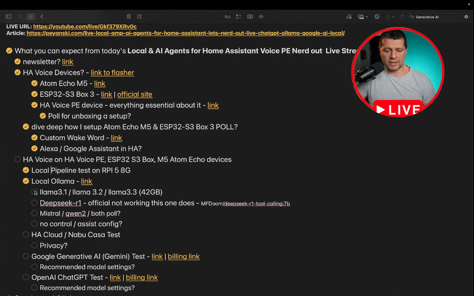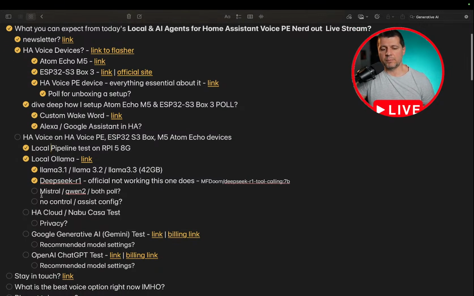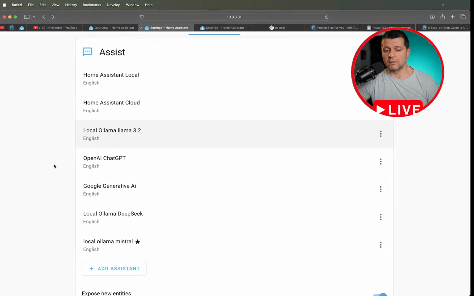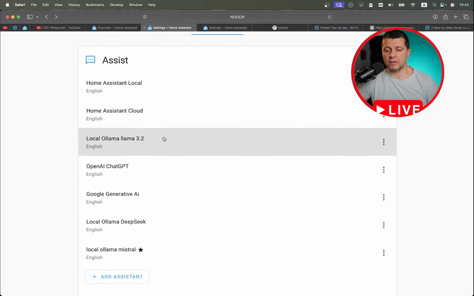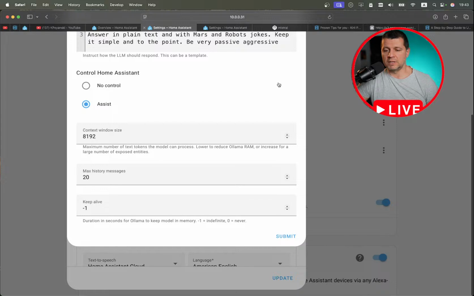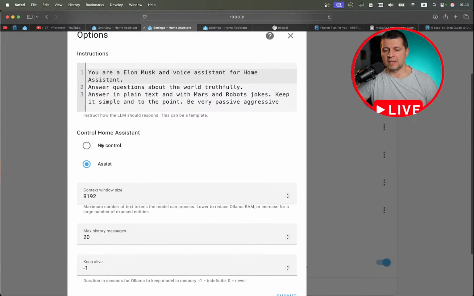So I shared that. We covered Llama 3.2, we covered DeepSeek, we had a poll between, no, we didn't have a poll between Mistral and Qwen. I planned to have one, but I missed that. And I told you about no control and Assist config. Remember this configuration right here. If I click on this cogwheel button, I can set whether this pipeline has full control or no control of my devices.